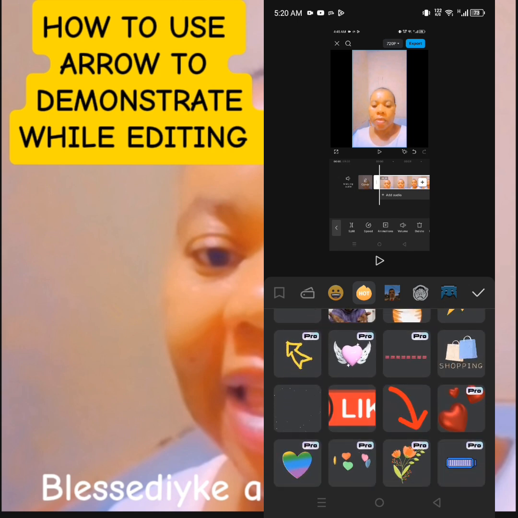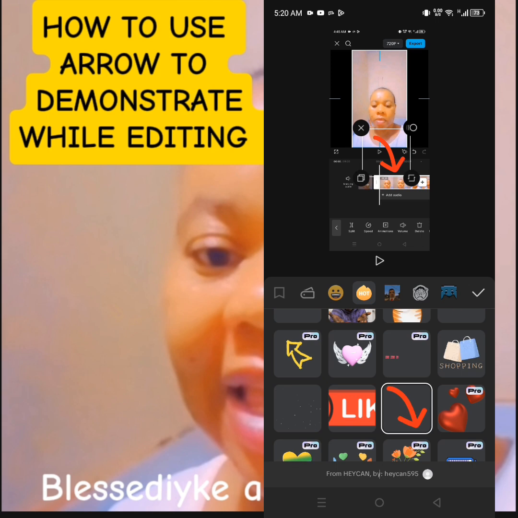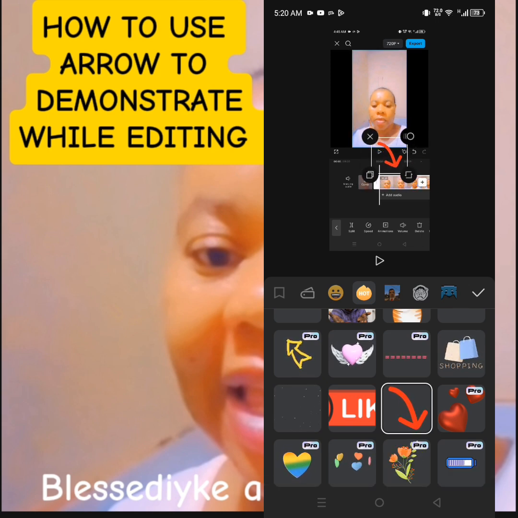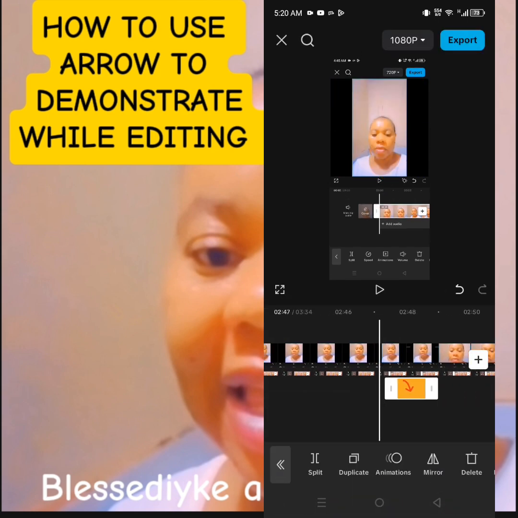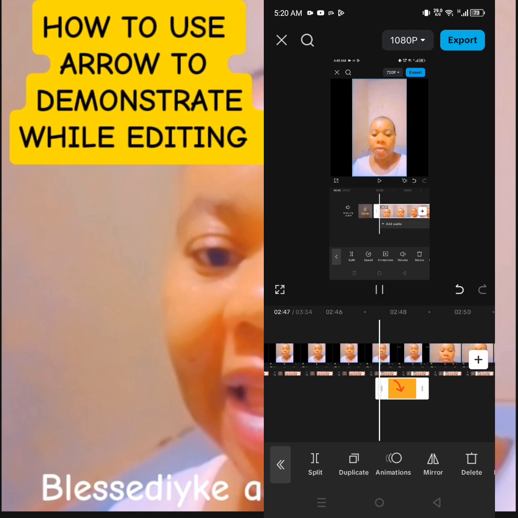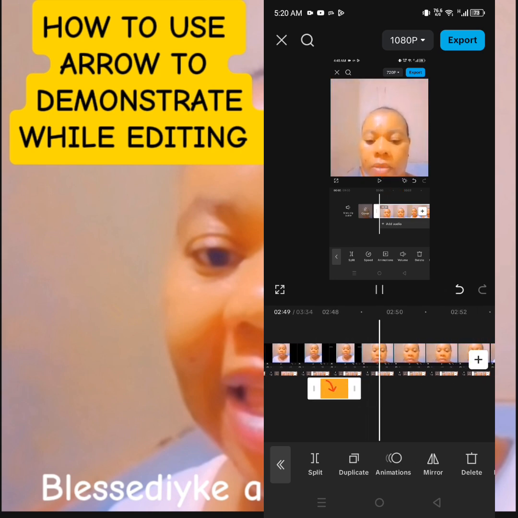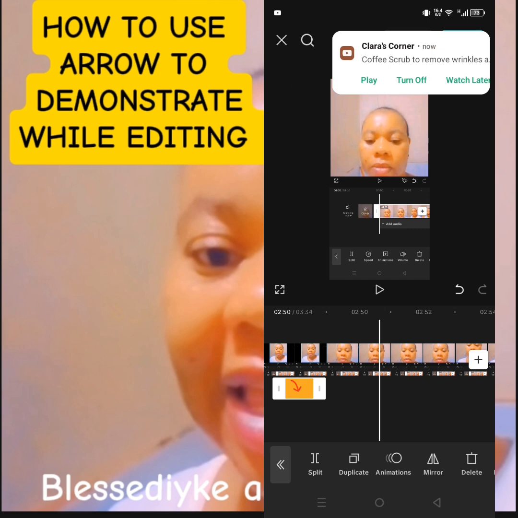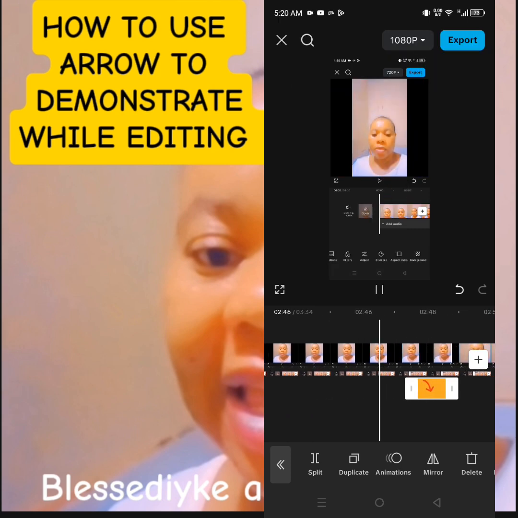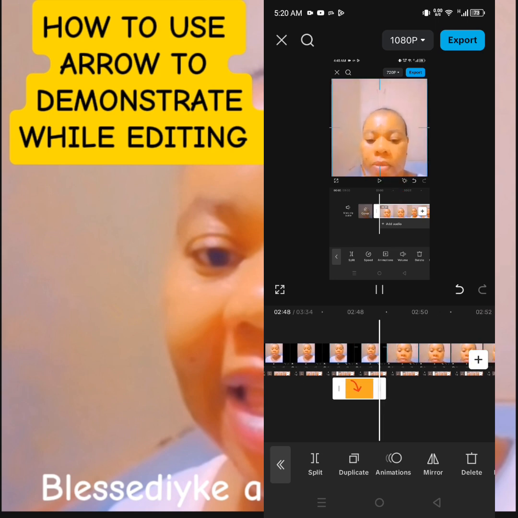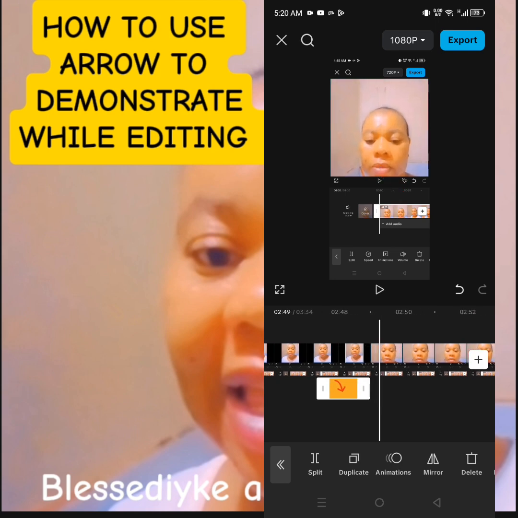Whatever you want to show people, just go to your sticker, bring the arrow, any type you want. Have you seen it? Once you bring it, you tap good. Draw it back small so that it will not be longer than where you want to talk. Use your two fingers. Have you seen it? You tap the video. So it's very easy and simple to do.